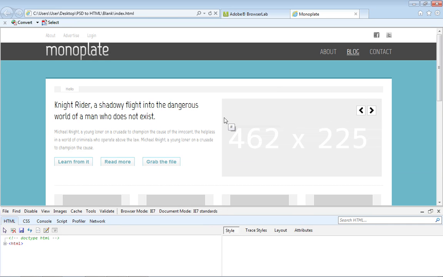So what we want to deal with next is the fact that this category element here, or this P element that has the category class applied to it, is being cut. So that's what we're going to fix in the next movie, as well as these custom buttons.